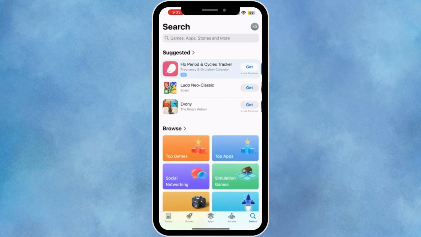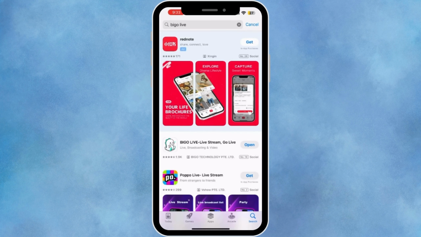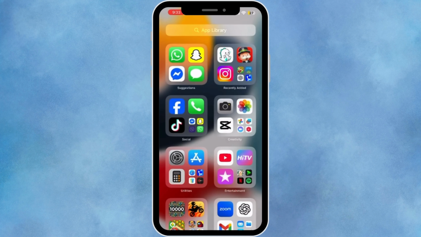Go to App Store and update your Bigo Live app, or delete it and reinstall it to fix bugs causing login error, and boom, you're back in Bigo.